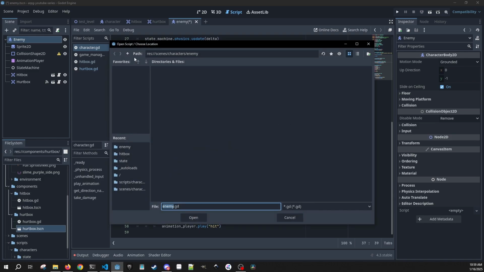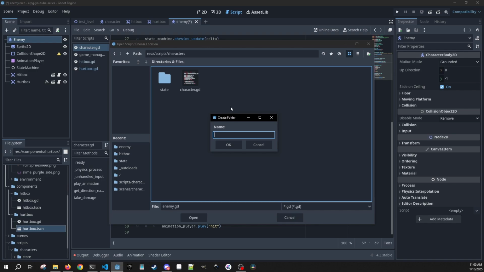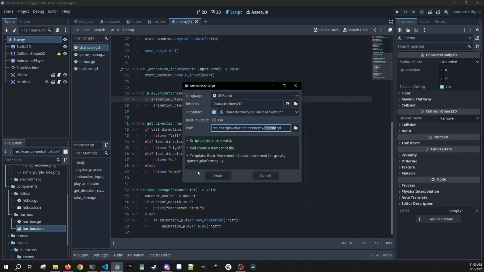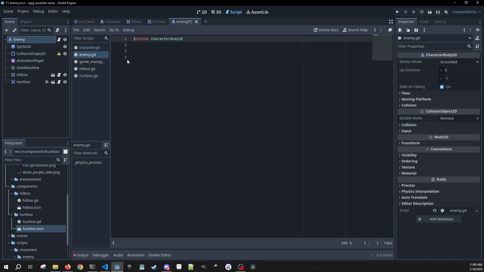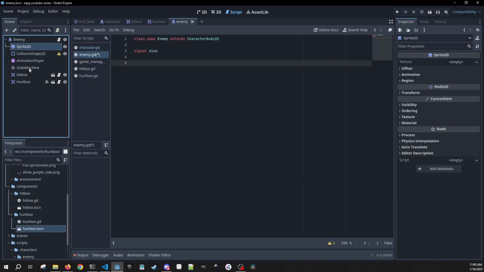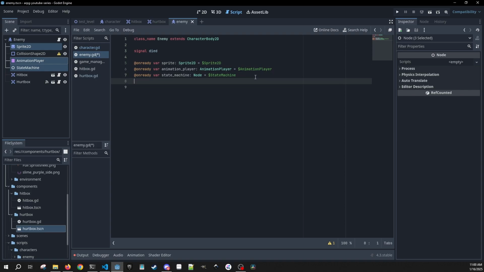So I'm going to set this up in its right folder also. So we'll go to scripts, characters, new folder, enemy. Okay, can get rid of all of this. Let's give it a class name so we'll be able to extend from it. So we'll give it a class name of Enemy. And we're going to have a signal of died, so we can emit that signal when our enemy's dead. And we're going to need our sprite, our state machine, and our animation player. So I'm going to not use Sprite2D, we're just going to call it sprite. The rest of these are fine.